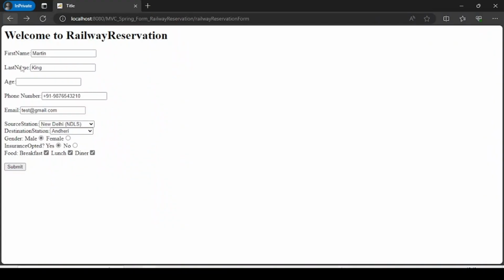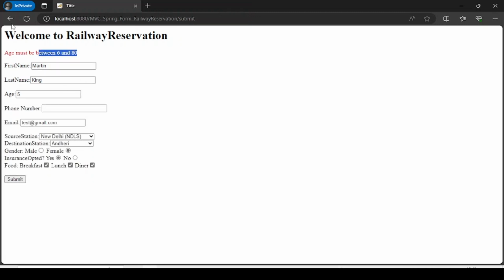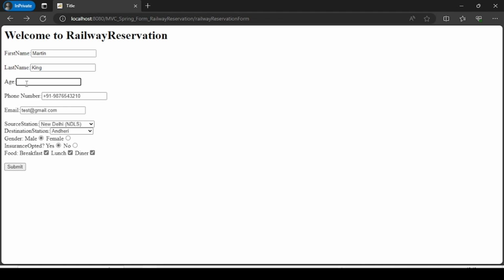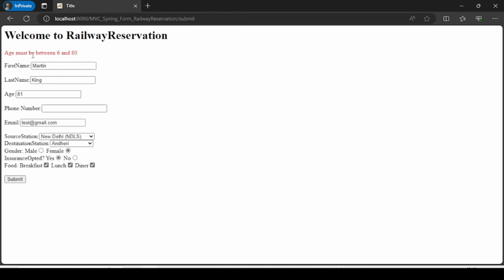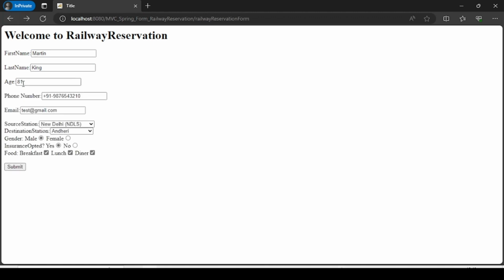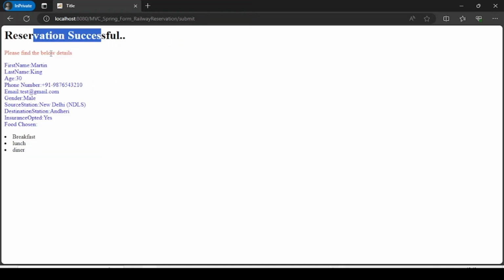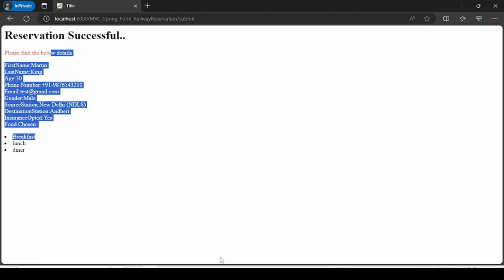If I go back and submit some age, like 5, and try to submit, we are going to get the same issue. The maximum age we have given is 80, right? So if I submit 81, the same error will come. And if I provide 30, that is a valid age, right? So if I submit, then the user registration should be successful and show all the details. Okay, fine, up to this point it is fine.